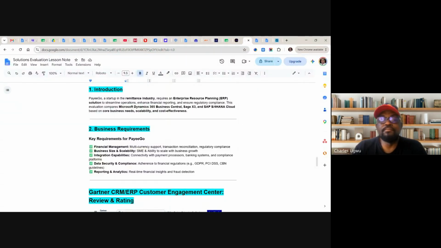Integration capability: connectivity with payment processors, banking systems, and compliance platforms. Data security and compliance: adherence to financial regulations such as GDPR, PCI DSS, CBN guidelines. Reporting and analytics: real-time financial insights and fraud detection. So this is the business requirement.